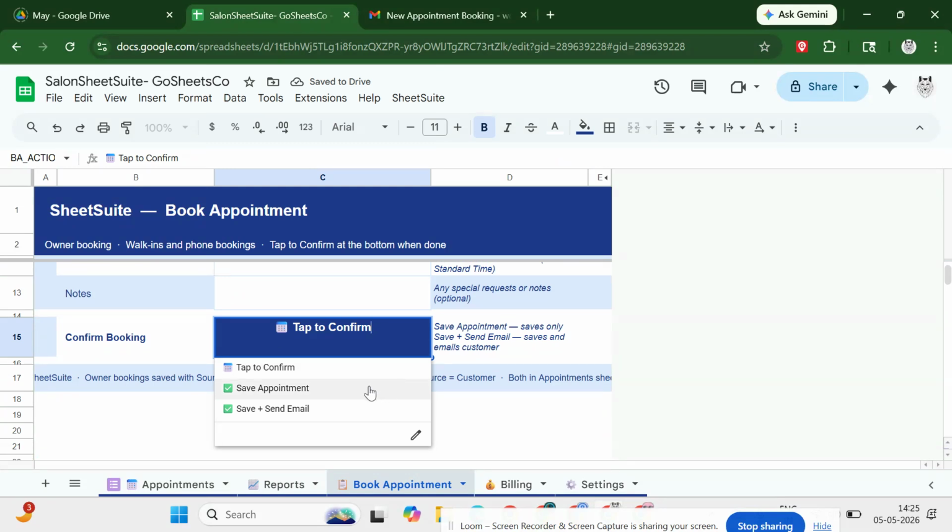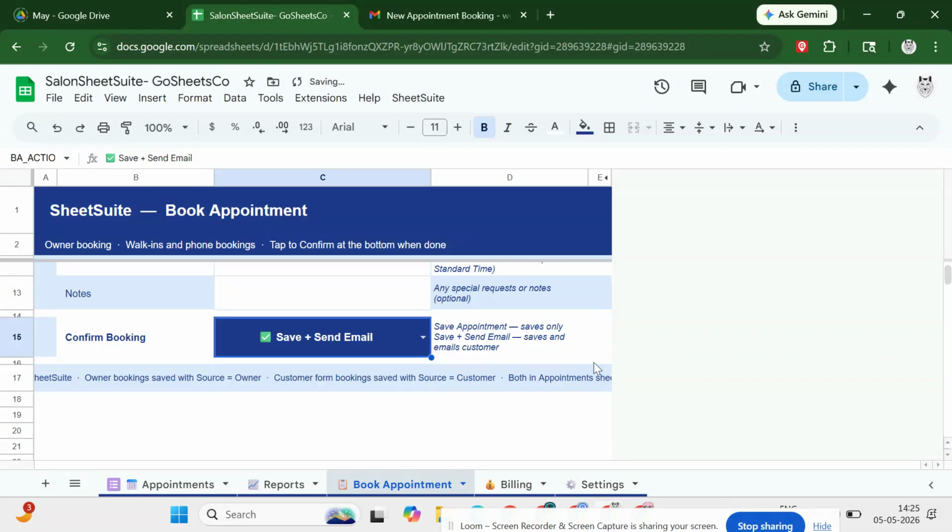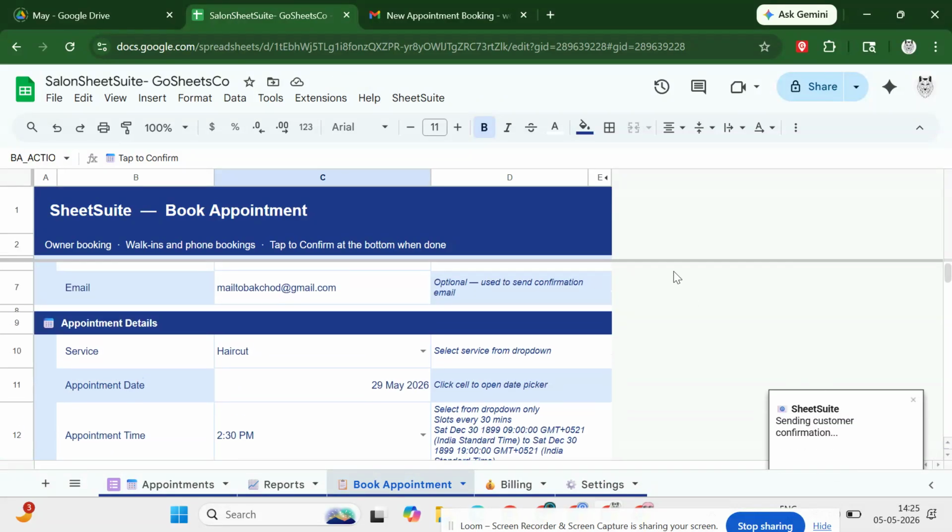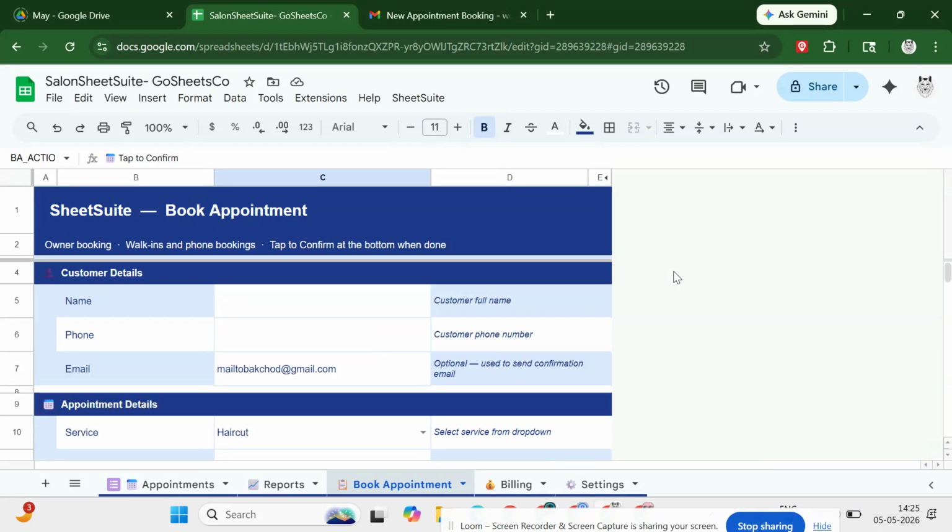You can just save, or you can save and send them an email. In case you don't have an email, you can just save the appointment. And in case they say that they don't want to receive any notification, just save the appointment. And in case you are ready to receive further communication, just send them an email. As soon as you select, it will send them in a few seconds that the appointment has been made.